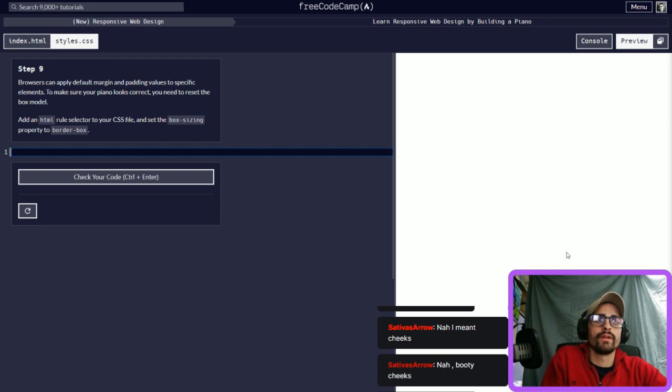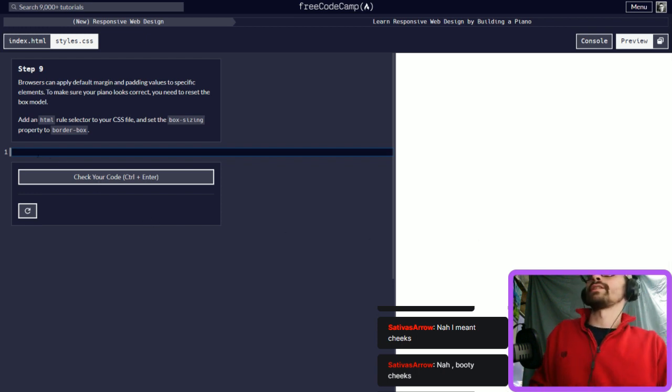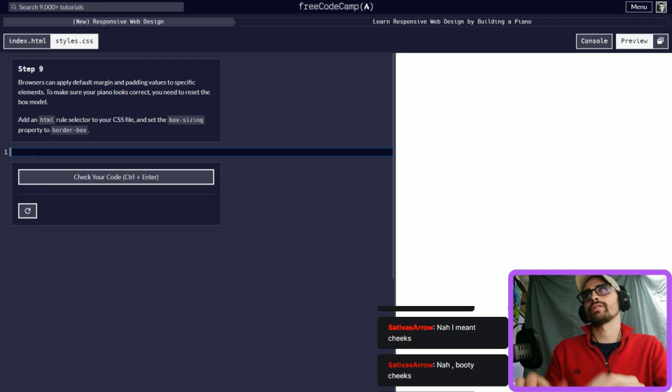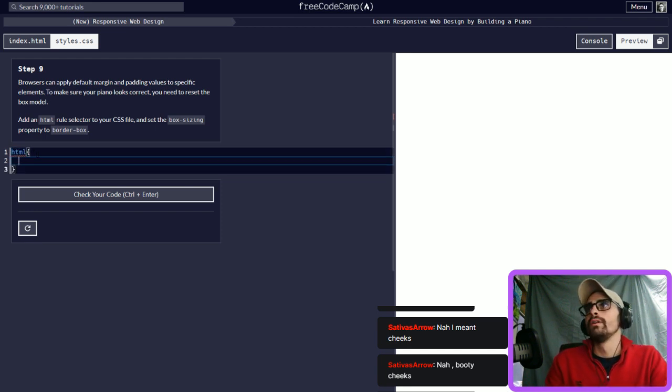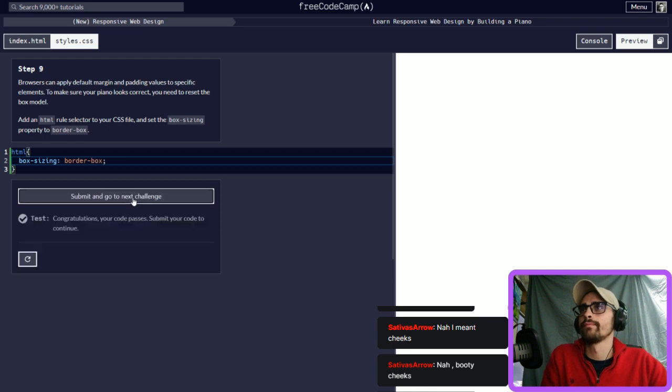Okay. Just pushing through. Browsers can apply default margin and padding values to specific elements, so to make sure your piano looks correct, you need to reset the box model. So HTML, box-sizing, border-box. There we go.